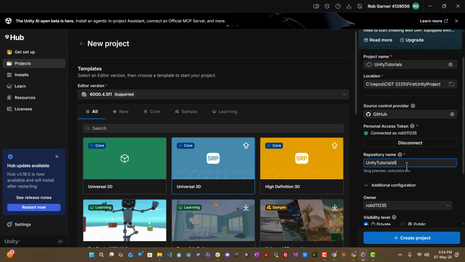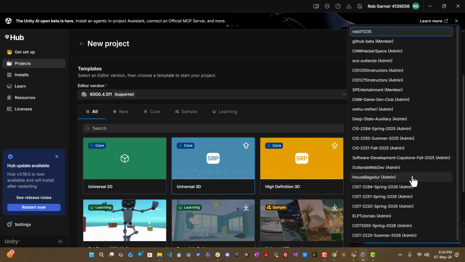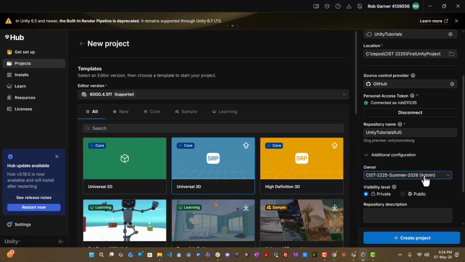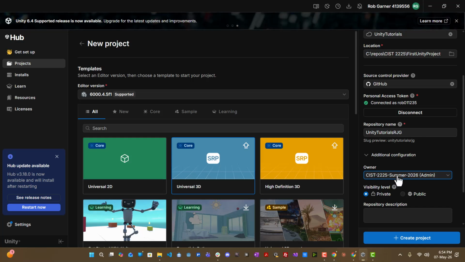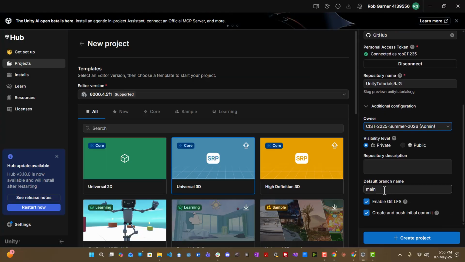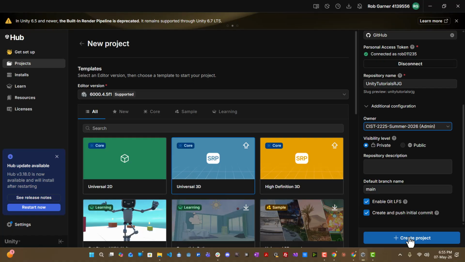And I'm going to add my initials onto this because I'm going to be placing this in an organization. I'm going to pick the organization that I'm in. If you're doing this with my course, I create organizations for my students so that it makes it easier for me to get access to it. If you're doing this on your own, you can just make yourself be the owner. I'm going to keep this private. And my default branch name will be main. Very important to enable Git LFS if you're using GitHub. And I'll let it create and push the initial commit.